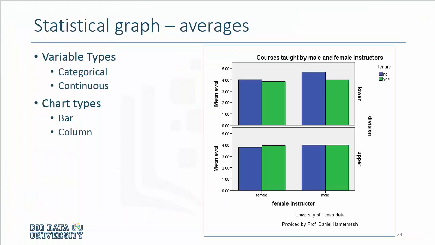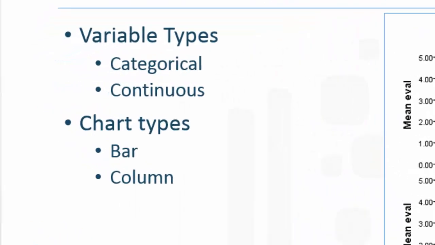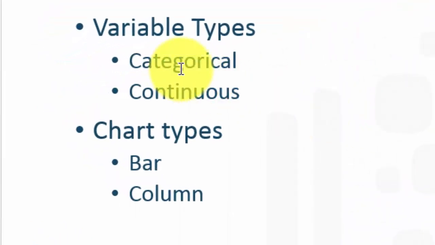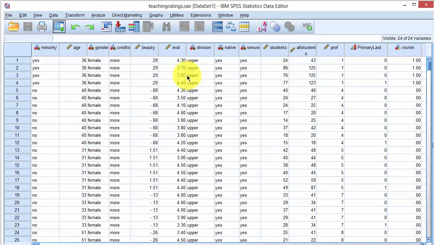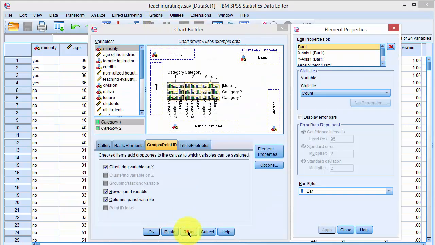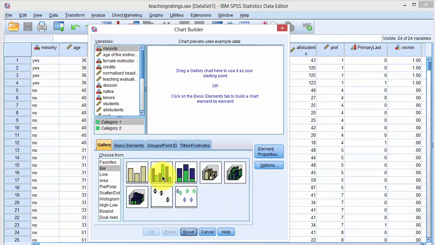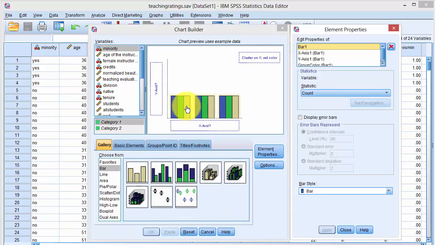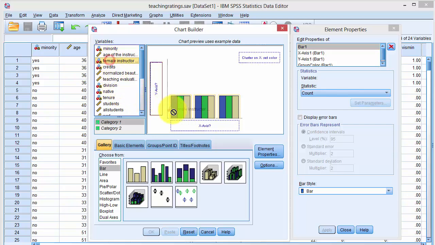Lastly, we are presenting not just the counts but averages. We have two types of variables: categorical variables for gender and upper and lower division courses, and we would like to find that mean or average teaching evaluation score, which is a continuous variable. So when you have categorical and continuous variables and you would like to show the relationships between the two, the choices are either bar charts or column charts. In SPSS, we return to the graphs window, say chart builder, and we reset everything and click on gallery, select the right template, click on gender and put it on x-axis.